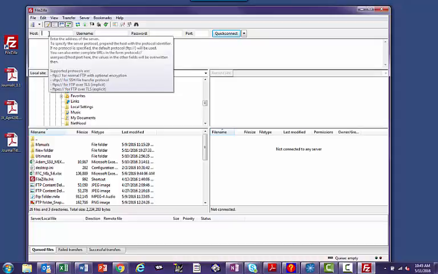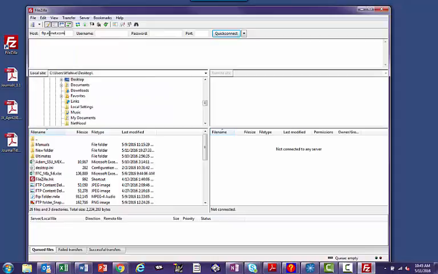In the host space, type ftp.epnet.com. Then enter your unique username and password that was provided to you by EBSCO's content management group. If you do not know your FTP account credentials, please email our publisher support group at publishercm@ebsco.com. Press Quick Connect or Enter to connect to the FTP server.